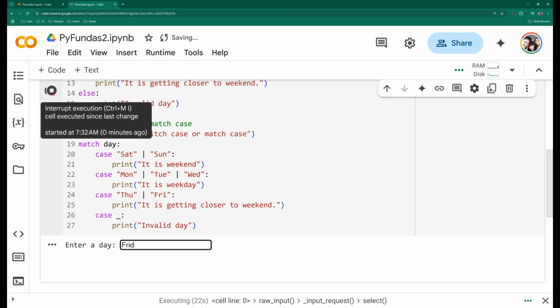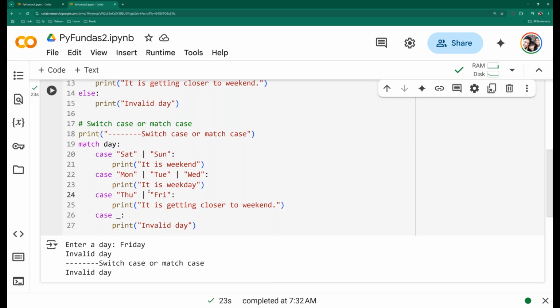Okay, let's say Friday, and I get invalid. So it's the same thing, whatever we are entering, but it is serving the same purpose for us. So you see how we can use simple if statements versus a match case, where you're matching cases from it.